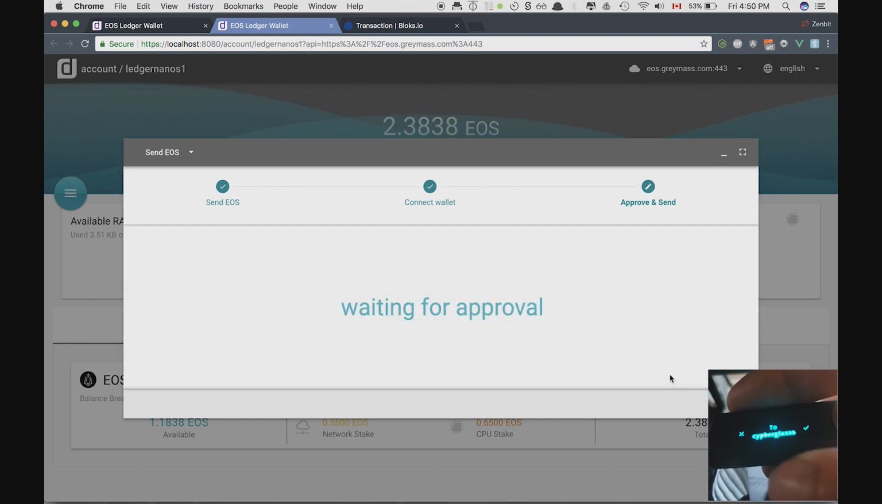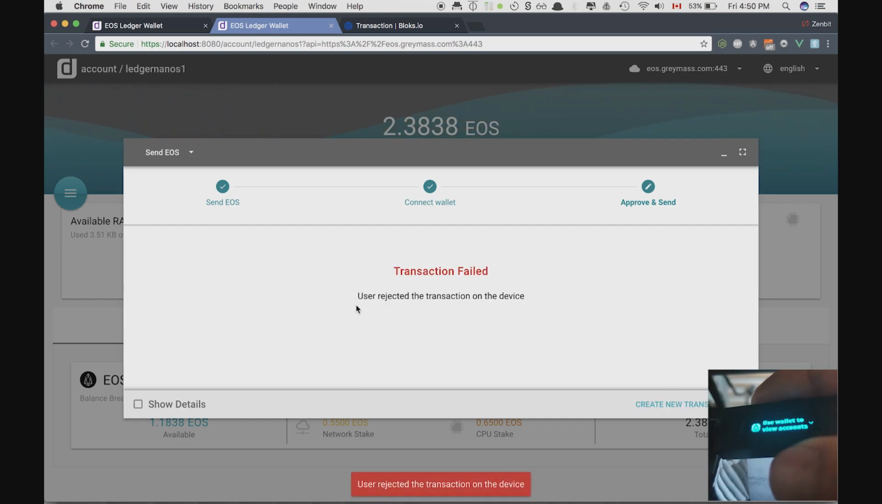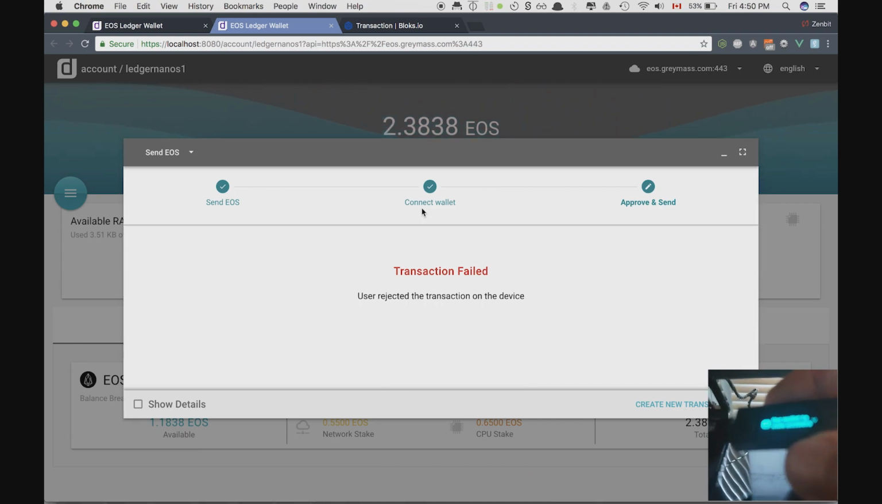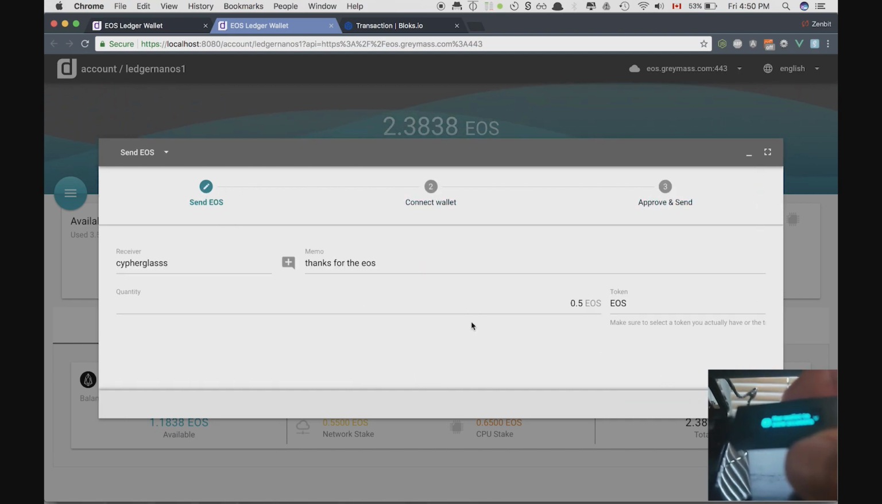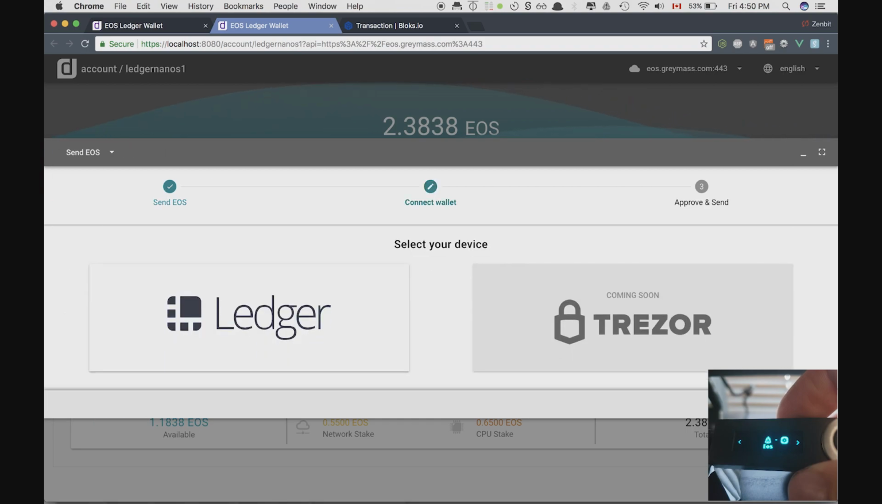Actually, before we accept that, let's try one more thing. I'm going to show you what it looks like when it failed. User rejected the transaction on the device. So the UI was smart enough to tell what happened, and I'm going to tell it to create a new transaction. I'm going to save these parameters and enter them again, but I want to show you guys what it looks like if you don't actually have your Nano loaded up when you're interacting with the device. So let's see that. I'm going to validate this transaction.